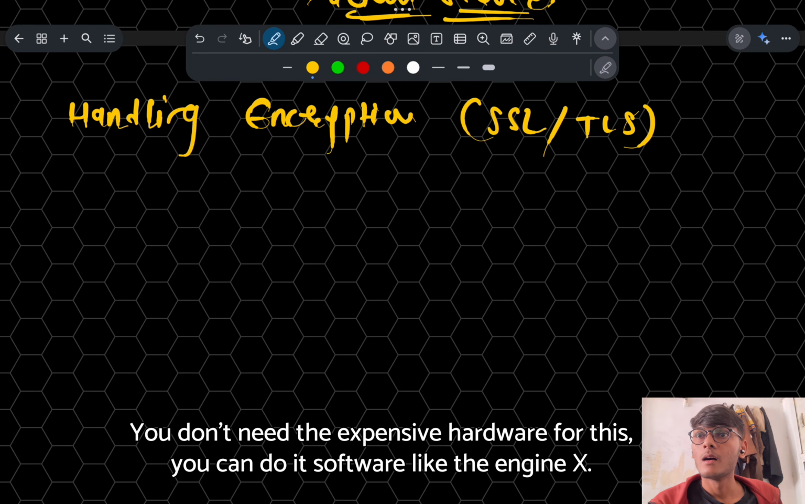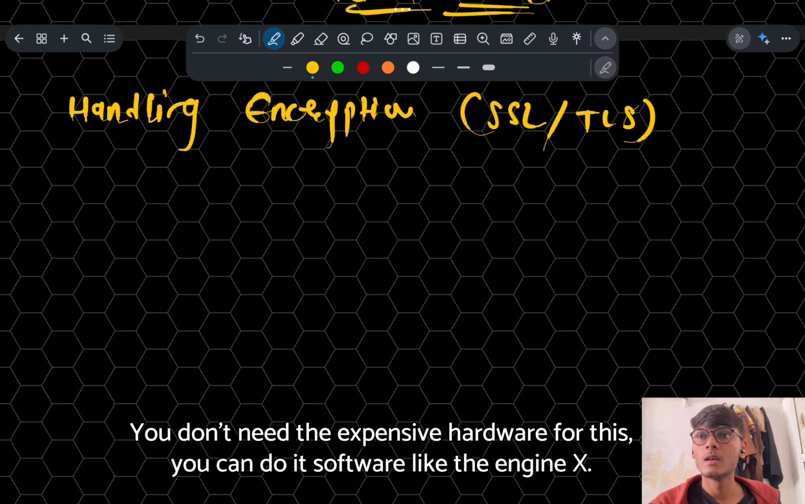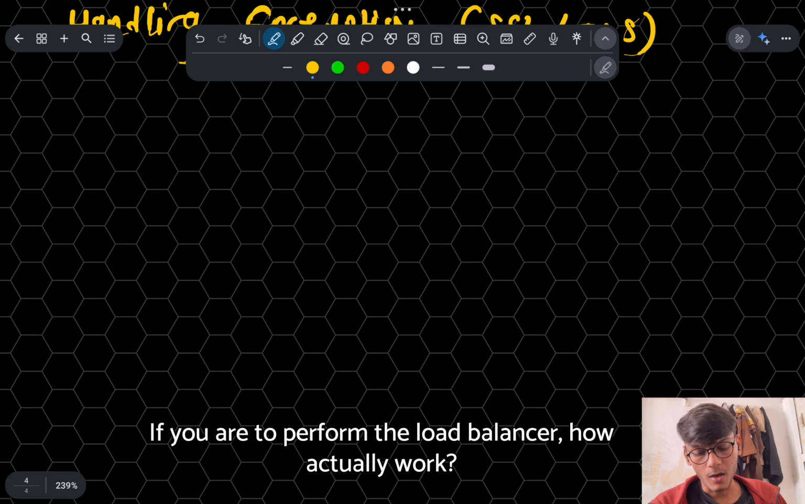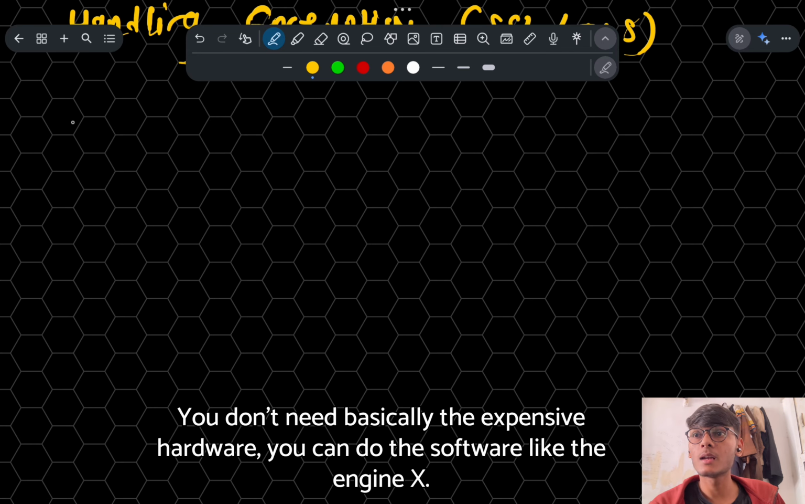You don't need expensive hardware for this. You can do it with software like Nginx. To perform a load balancer, you don't need expensive hardware. You can use software like Nginx.